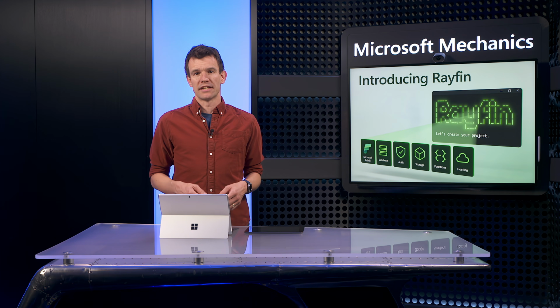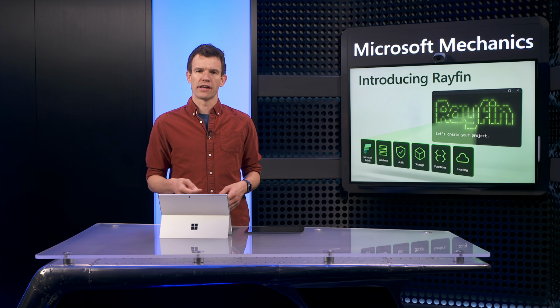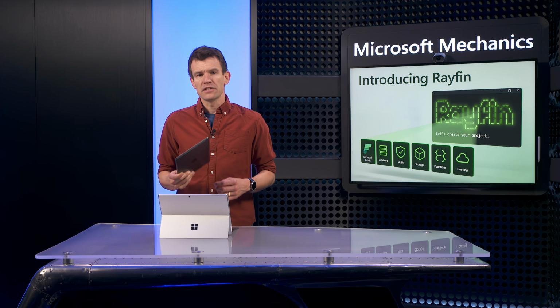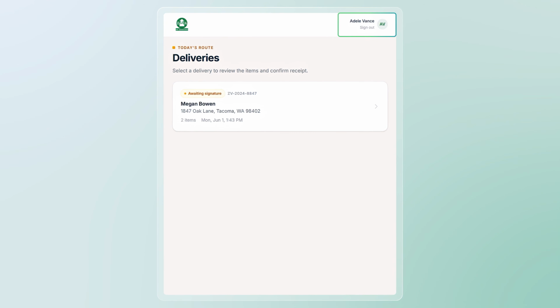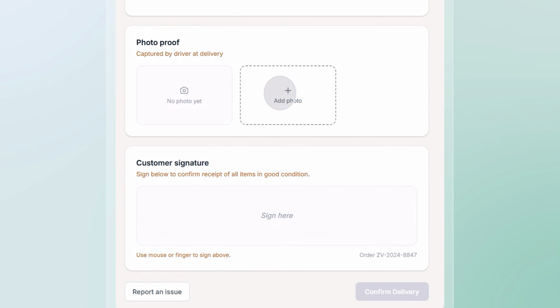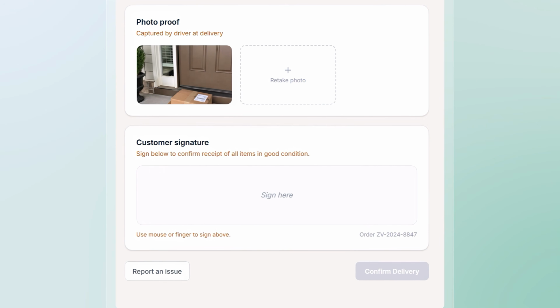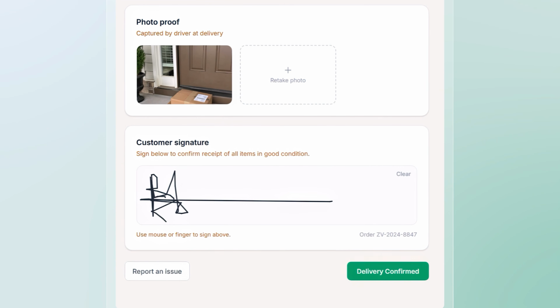To show how this works in action, I'll start by sharing two apps I built with Rayfin and then walk you through how I created them. My first app is a mobile home delivery service app for a home improvement retailer with all orders delivered directly to customers' doors. Drivers must be signed in to access the app, ensuring that every delivery is securely tied to an authenticated user. They can record deliveries, capture photos as proof, and even collect customer signatures to acknowledge receipt. And all this happens in real time.